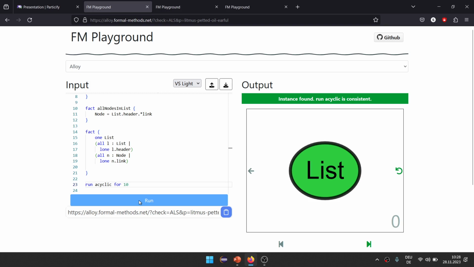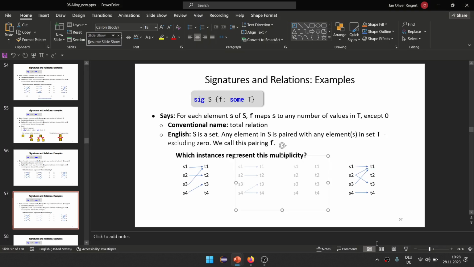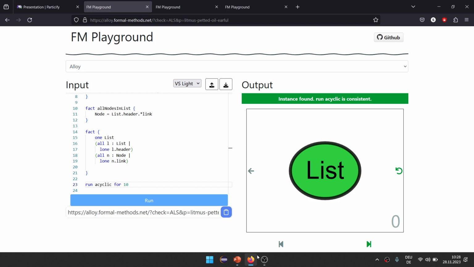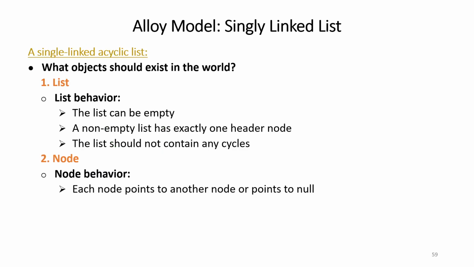Well, we'll see. Yeah, so you can basically sometimes implement the multiplicities using those built-in multiplicity keywords, and sometimes you can implement them using the facts. So yeah.